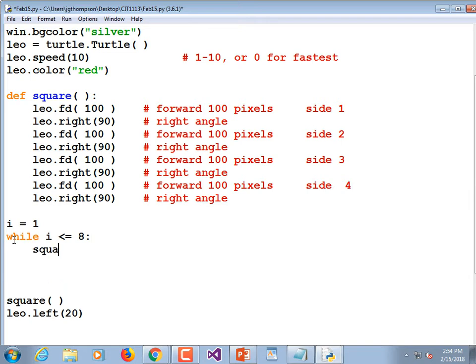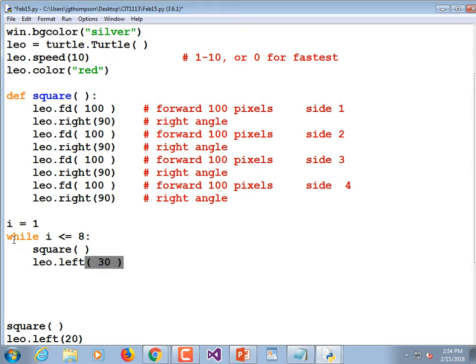So let's draw a square. And again, the space here is just to make it easy for y'all to read. And then let's turn them left. I'm going to type in a value, but then I'm going to want y'all to figure out the correct value to make it draw a complete circle full of squares. I know somebody will be able to figure it out. And then we better increase I, because if we don't, I is always going to be less than 1. It'll be an infinite loop.